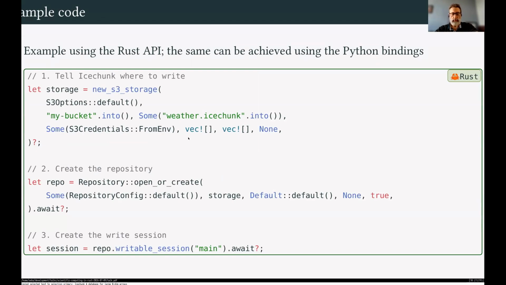Quickly check some sample code of how you use Icechunk. Icechunk has a Rust API and a Python API, so you can use it from both languages, and currently from JavaScript too. This is a quick example. You first identify where you want to store your data. In this case, we are using S3 on a given bucket. Then you create or open your repository here with the defaults.